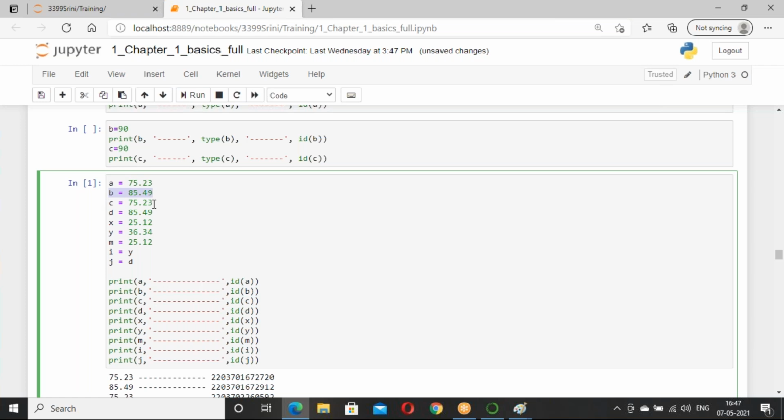Next 85.48, it creates a new object. Next 75.23, it creates one more object. Again 85.48, one more object. 25.12, one more object. 36.34, one more object. 25.12, one more object. Each and every time it creates a new object without checking whether the object is already available or not.